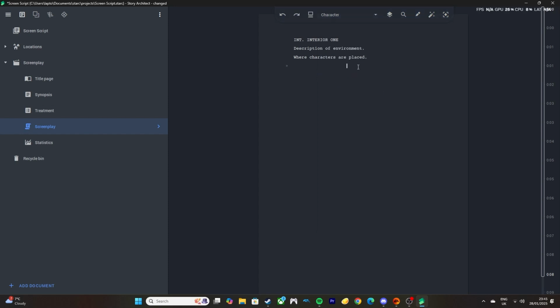Character is the next option. This lets you write dialogue for the different characters you use in your story. But if you start the dialogue with a bracket, it turns into parenthetical. This basically lets you write the emotion of a character or an action that they're doing. The next line is what the character is saying in the script.